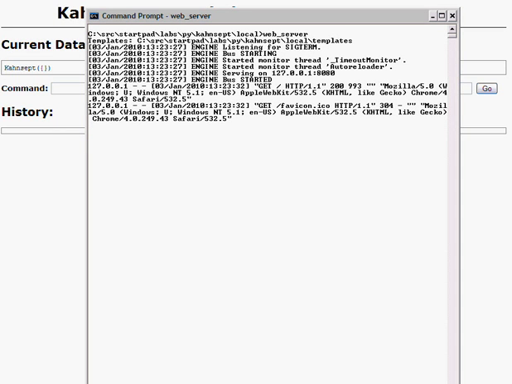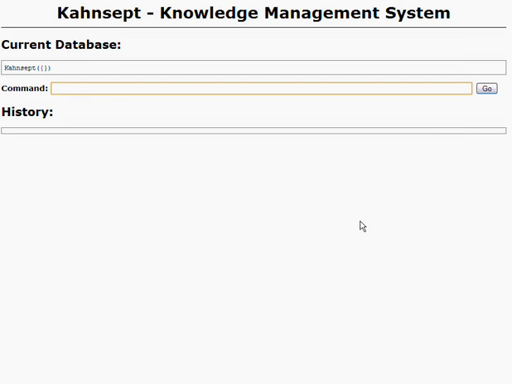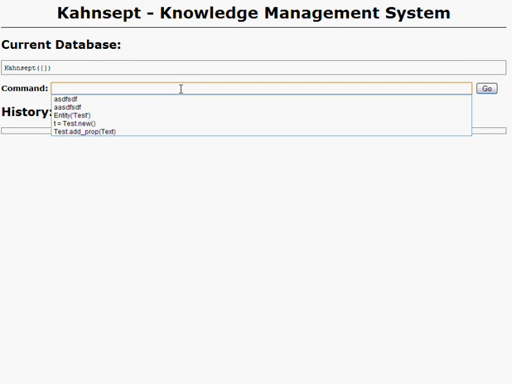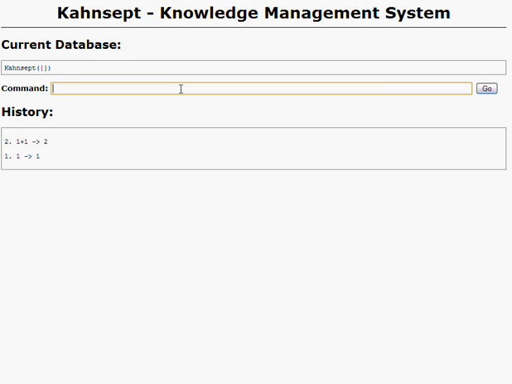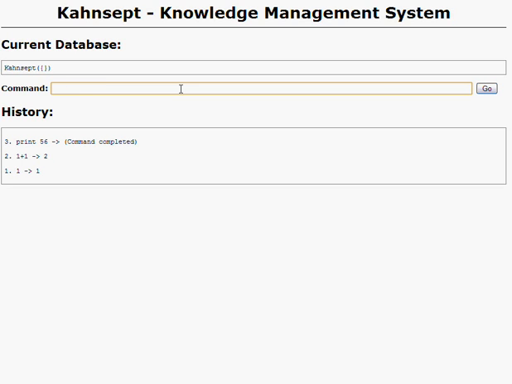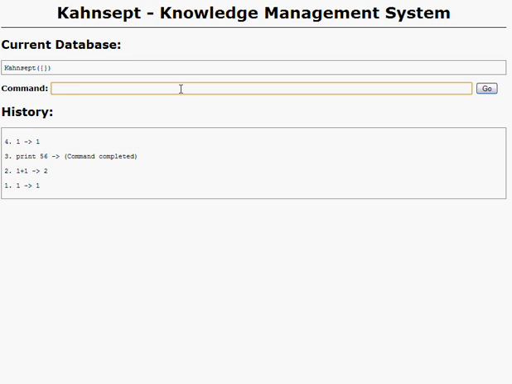All right, we are going to demo a project called Kahnsept. So I started up the web server, and you can see here that we have an empty Kahnsept file. And you see what this interface is basically giving me, a kind of a Python command line. So I can execute statements, etc. You either have expressions or commands.